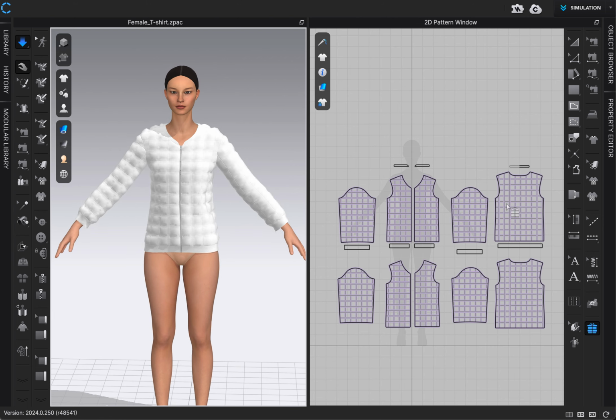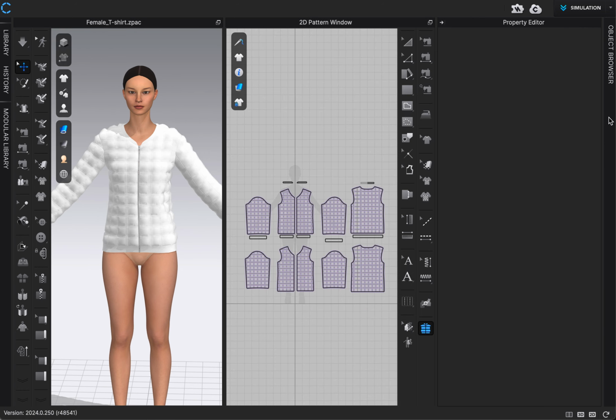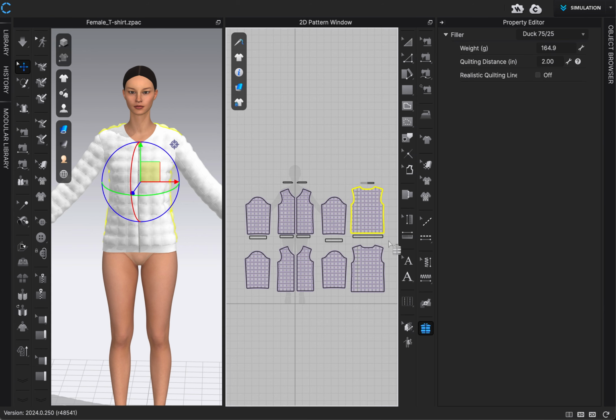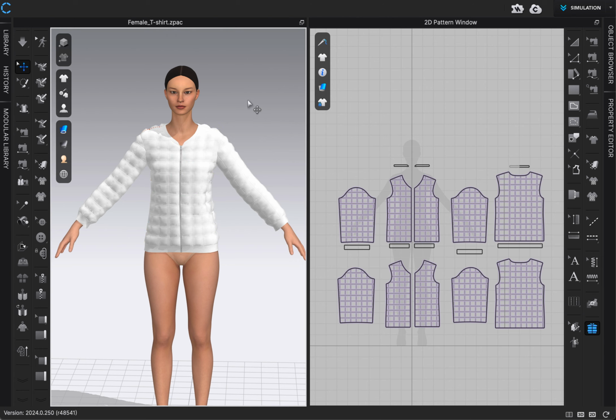There was also the option to do a realistic quilting line, which we can apply also if we wanted to. That will give some puckering and texture to our quilting lines right there. So I'll turn that on. And we'll also be able to see more of the details, and it will look more realistic when we switch into high resolution mode. So I'm going to do that also.